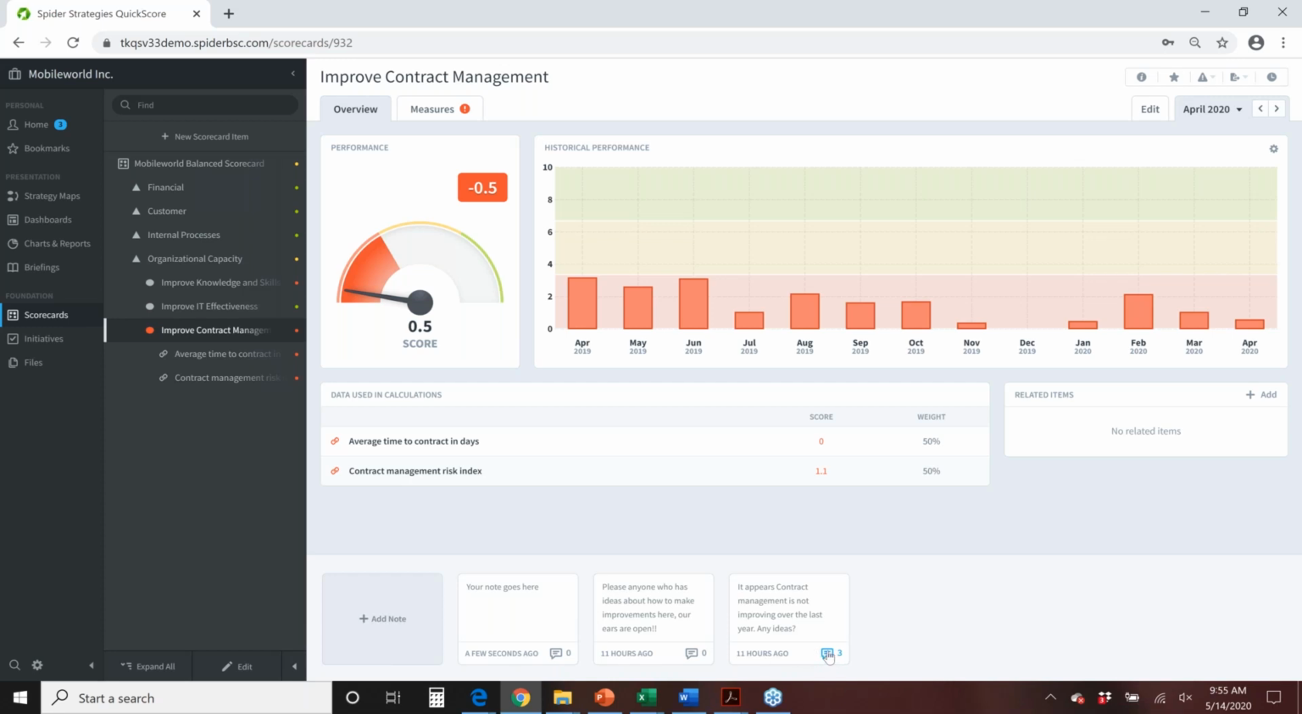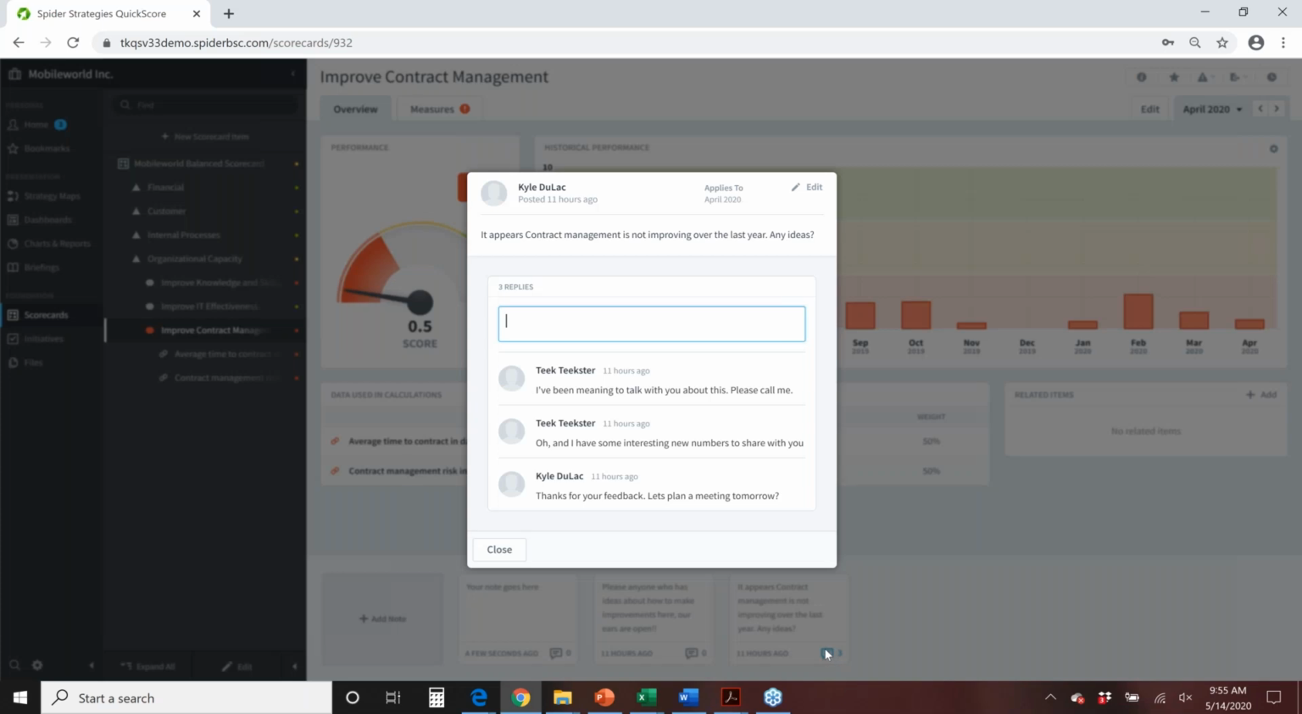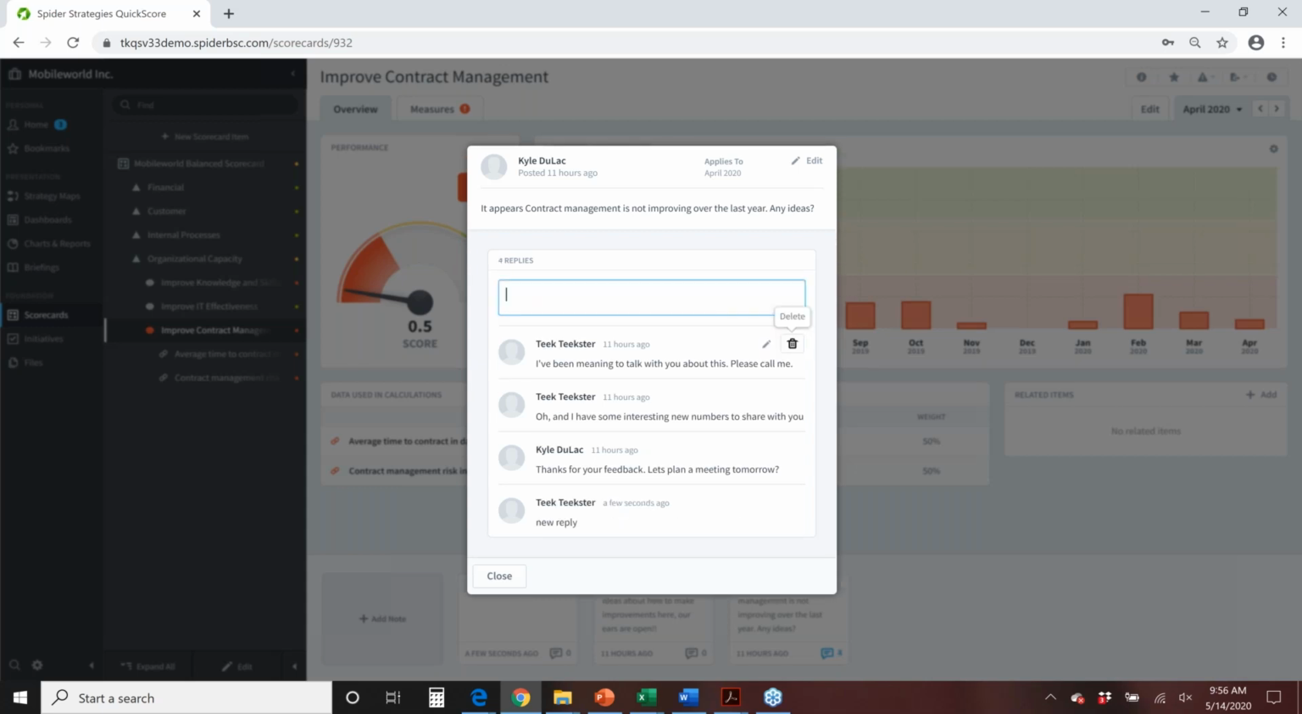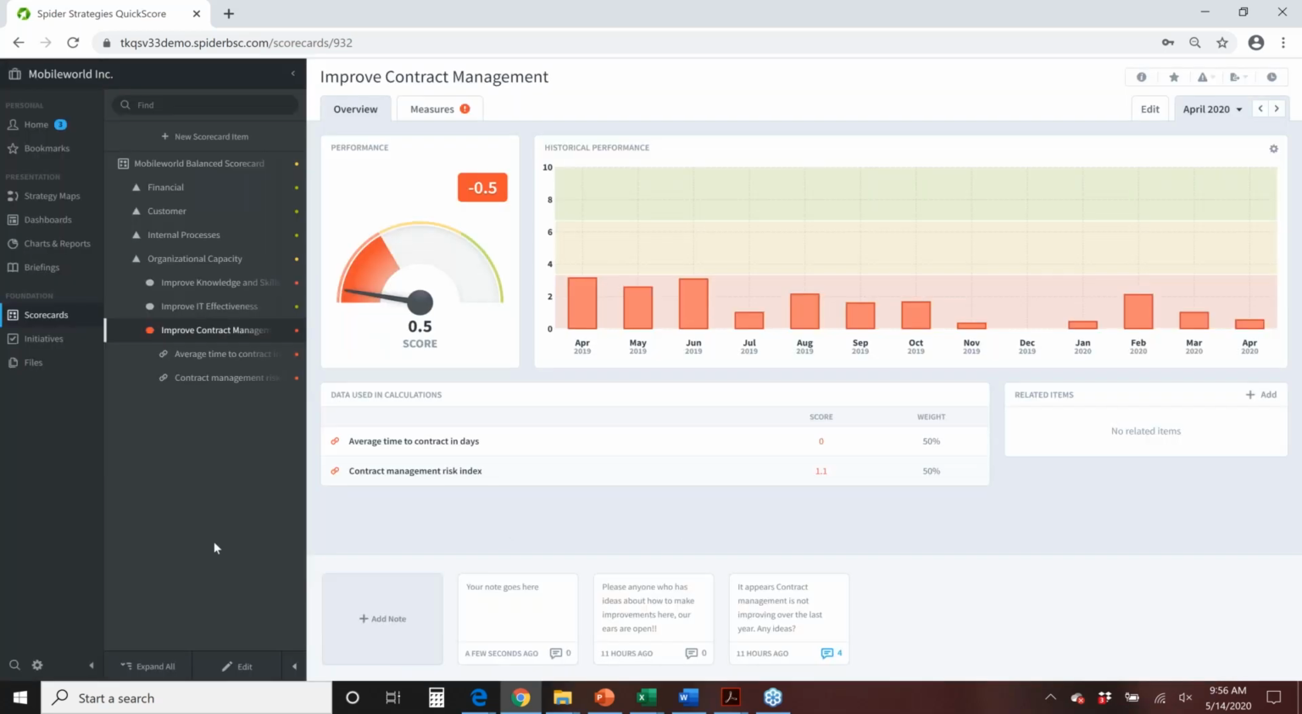Notes are extensive. You can reply. A note isn't just a one-time thing where someone gets to do a brain dump. People can reply. People who have access to scorecard elements or initiative elements or what have you can establish ongoing commentary and collaboration via notes. So here I can put in a new reply, right? So you can reply and talk back and forth about anything in the scorecard via, again, notes. Now that's one place where notes can be defined.